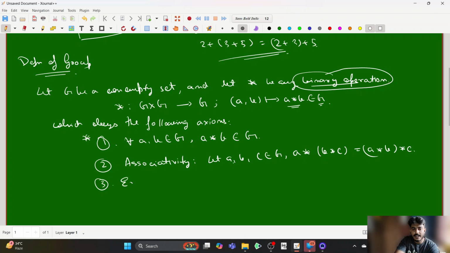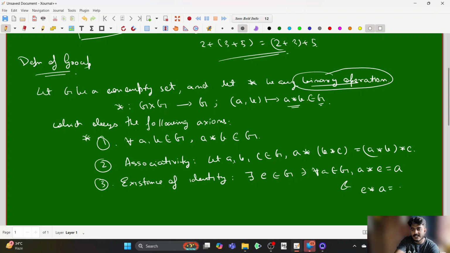Number 3 is the existence of identity element. Fine. So what do we mean by the existence of identity element? That means there exists an element which we denote as E in G, such that for every element A in G, if I operate E with A from either side, I'll get back A. Fine. And if I operate E from the left as well, I'll still get back A. For example, as we talked about the element 0 in the case of integers. If you choose any element and you add it to 0, you will get back that element, and it doesn't matter from which direction you operate it. Fine.